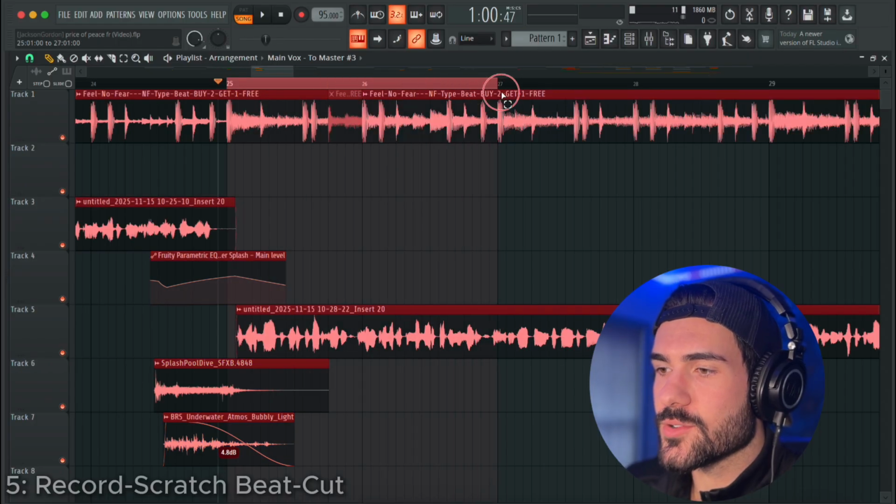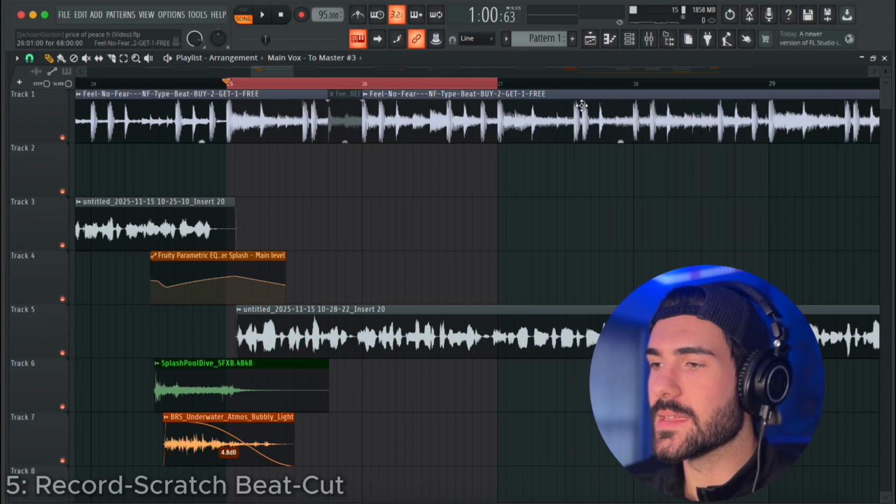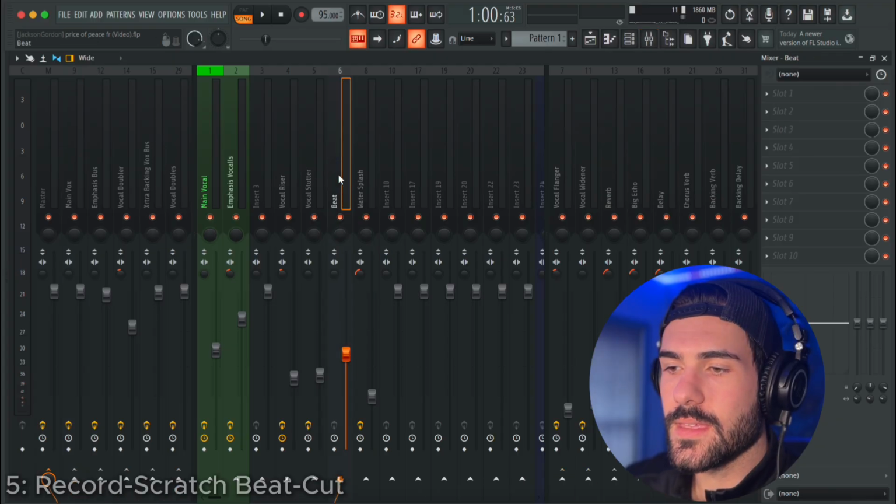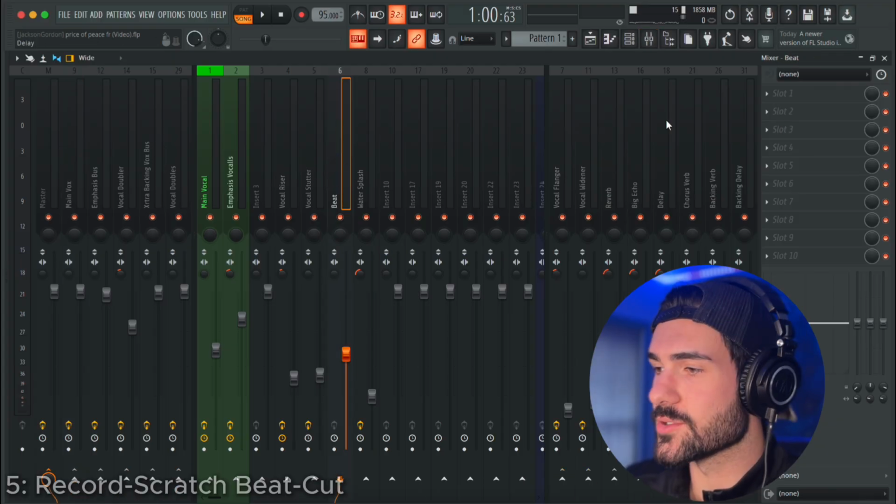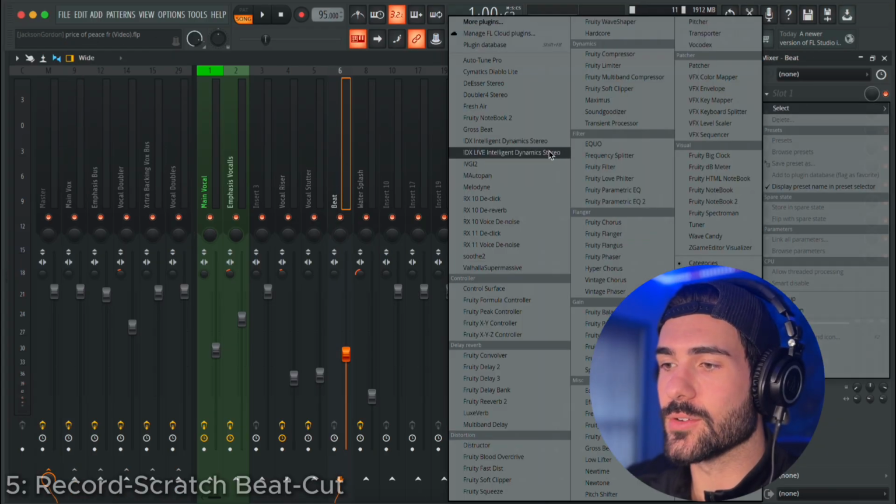Look, a normal beat cut's cool, but we want to sound premium. Here's how I take a beat cut to the next level. So I've got the part of the track highlighted around the beat cut. In the instrumental or beat mixer track, in slot 1, I'm going to add Gross Beat.